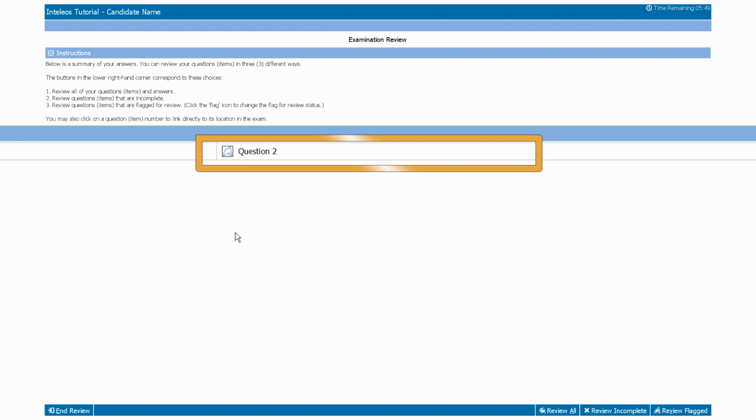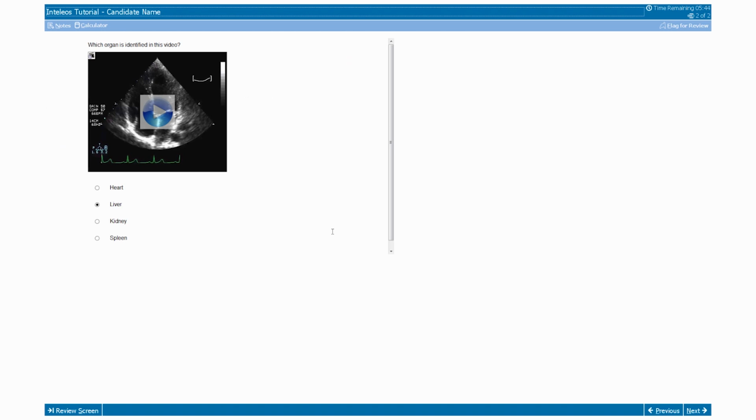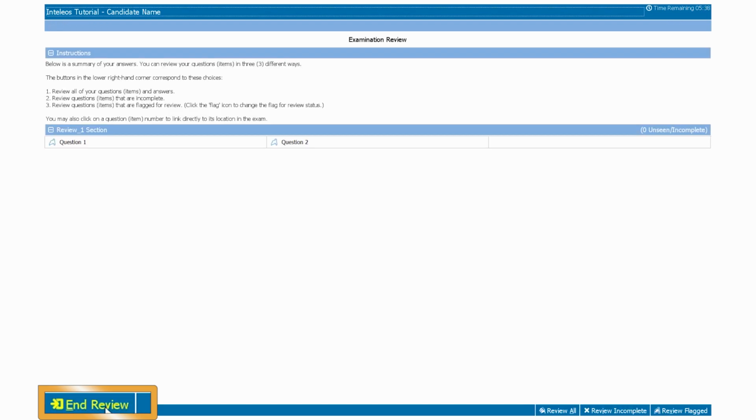To return to an item while on the review screen, click on an item number to link directly to its location in the exam. When you have completed your review, please click on the End Review button on the lower left of the screen to exit the review.